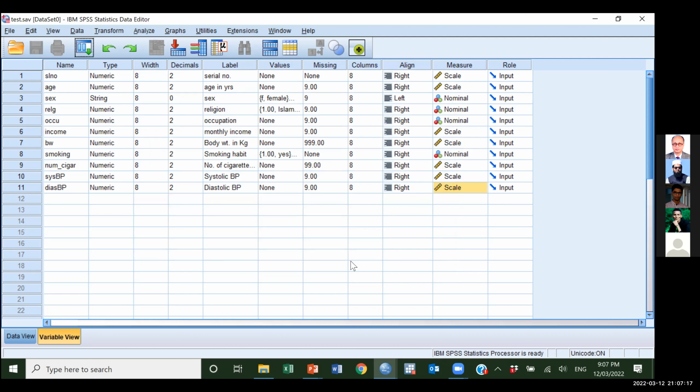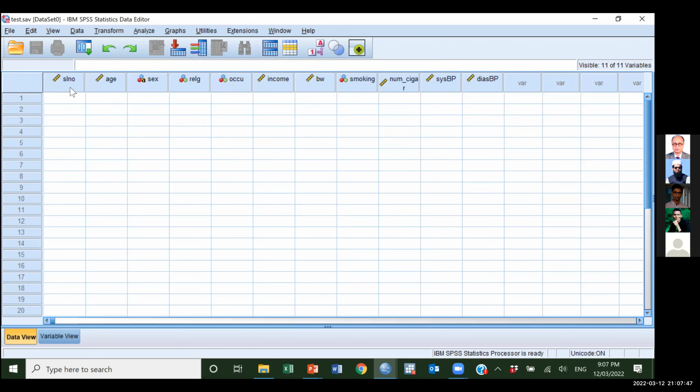Now, let us see. Click on data view. Have you done it? Yes. Okay, so you see that all the variables have appeared at the top row. Can you see all the variables are here? So this is the spreadsheet or window where we enter data. Have you got it?